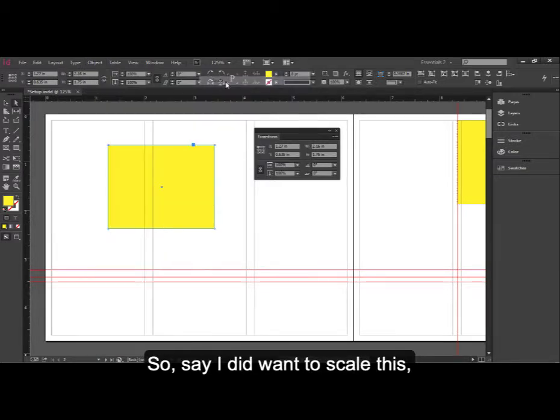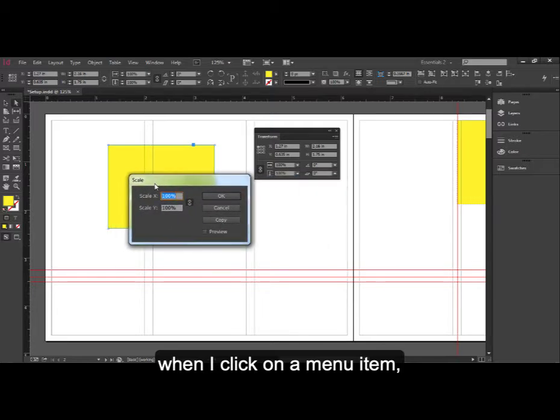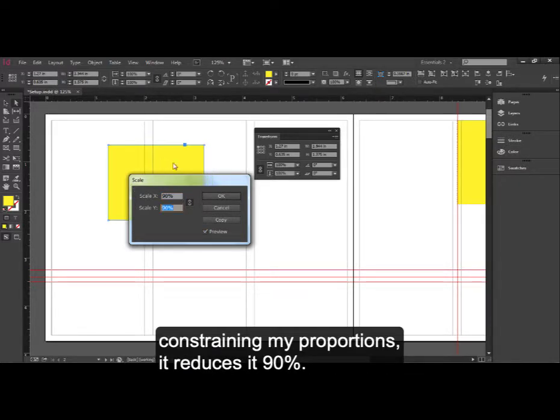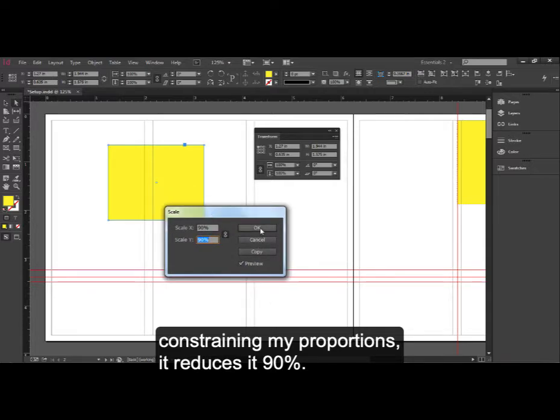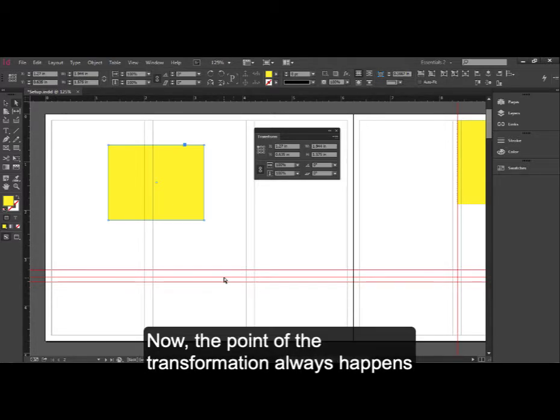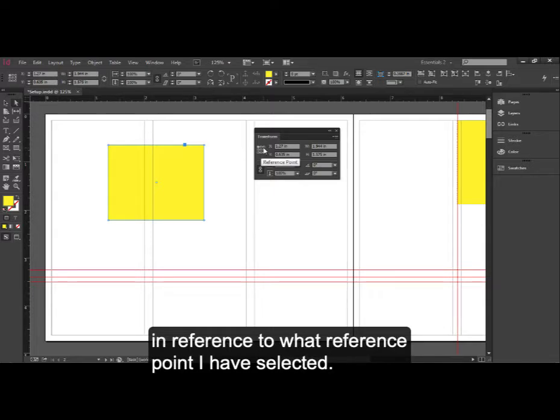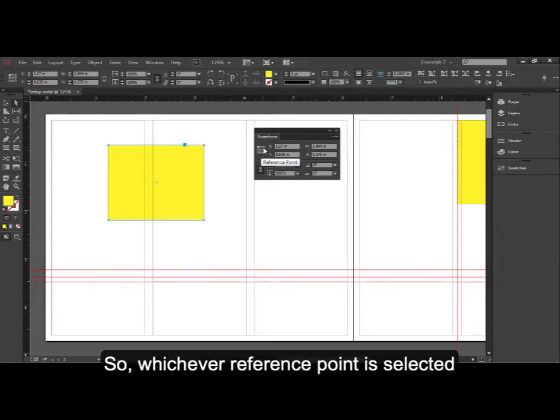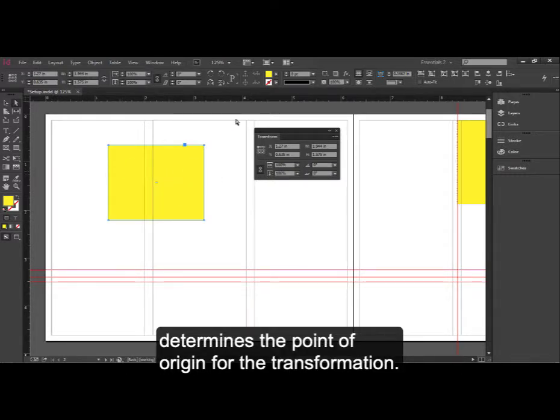So say I did want to scale this. When I click on a menu item, I'm able to get my percentages, and of course I can preview this. So say I want to make this 90%, constraining my proportions, it reduces it 90%. Okay, so those are different ways that I can apply or transform objects. Now the point of the transformation always happens in reference to what reference point I have selected. So whichever reference point is selected determines the point of origin for the transformation.